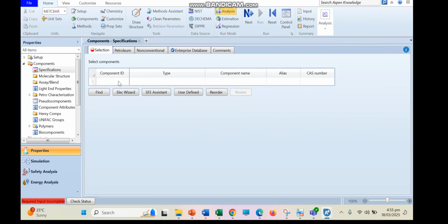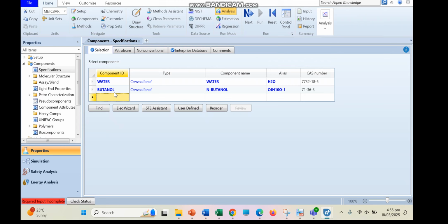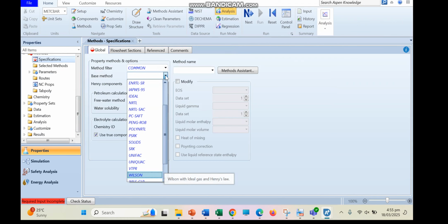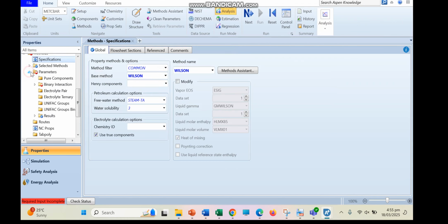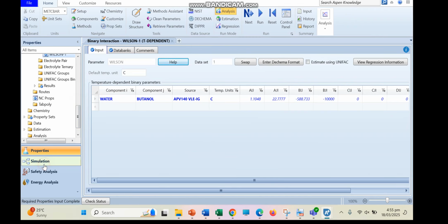When it opens, first add these components. One is water and one is butanol. Now go to Methods, click on Specification, and here select the Wilson model. Click on this parameter. It is asking you to confirm these binary parameters, and then click on Wilson. It is asking you to confirm these binary interaction parameters. Now click on Simulation.